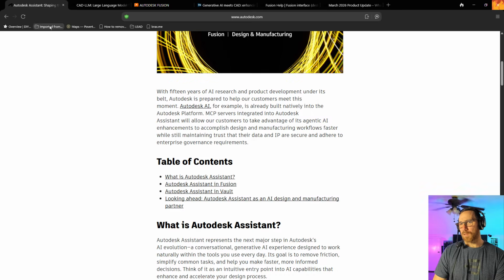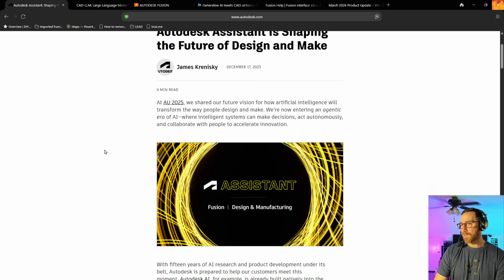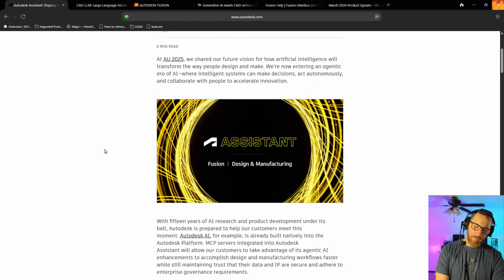If you installed or went through the update last week, you may have noticed the Autodesk Assistant pop up. This popped up for me. Now, I'm on a commercial license and I'm not on an insider build. And so for me, it popped up and I was a little surprised because I know that the insider builds have access to the Autodesk Assistant.